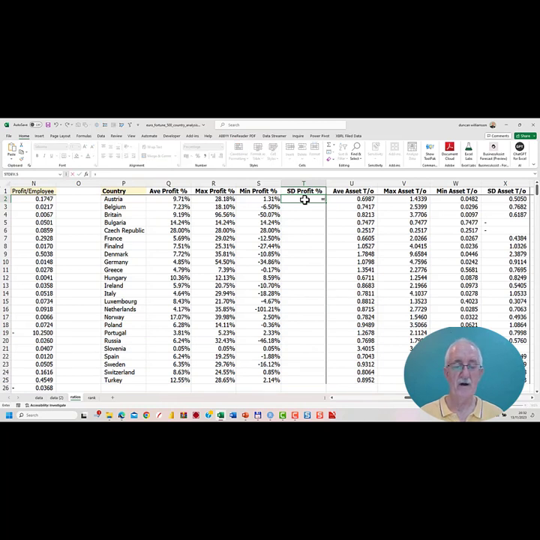Equals IFERROR, STDEV.S. The .S is because even though you say it's the whole 500, it's part of an infinite universe of financial ratios. So I take the view that it's still a sample.